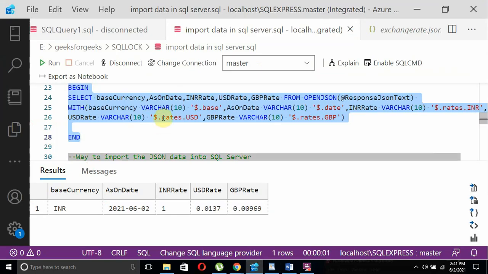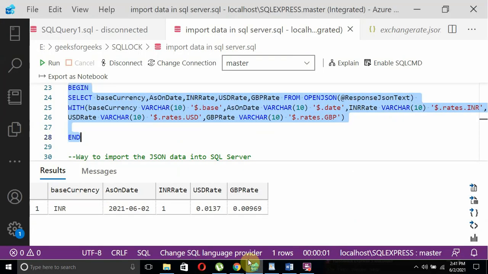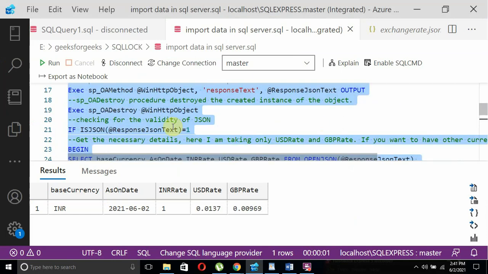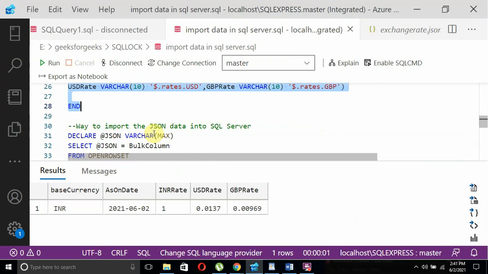After that, as on date, that is $.date, it is nothing but this date. For this date only, the value is going to be retrieved. So I need to put $.date, and after that I should get the USD rate and the GBP rate. That's why I need to iterate as rates.USD, rates.GBP, like that. Now if you execute this one, we are getting the value directly and seeing it here.